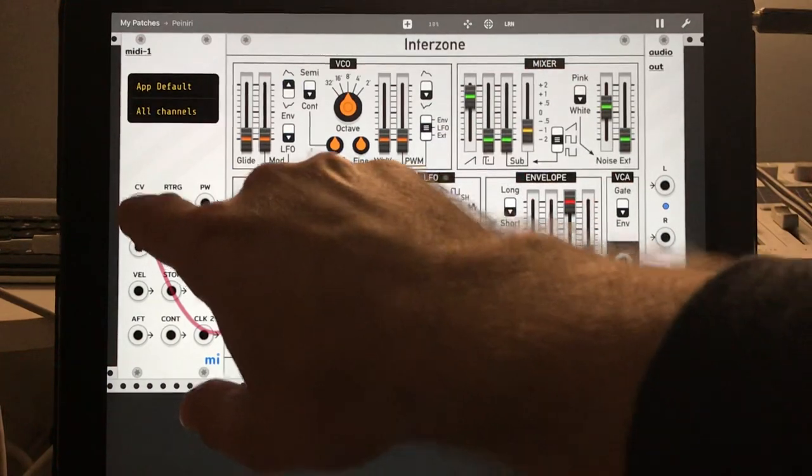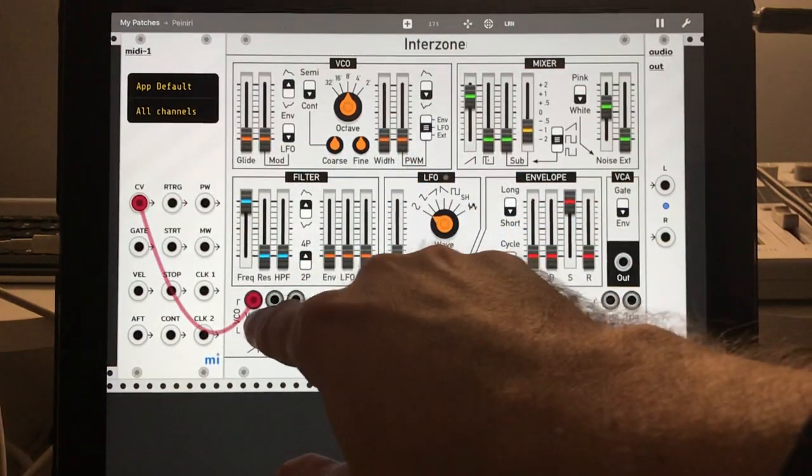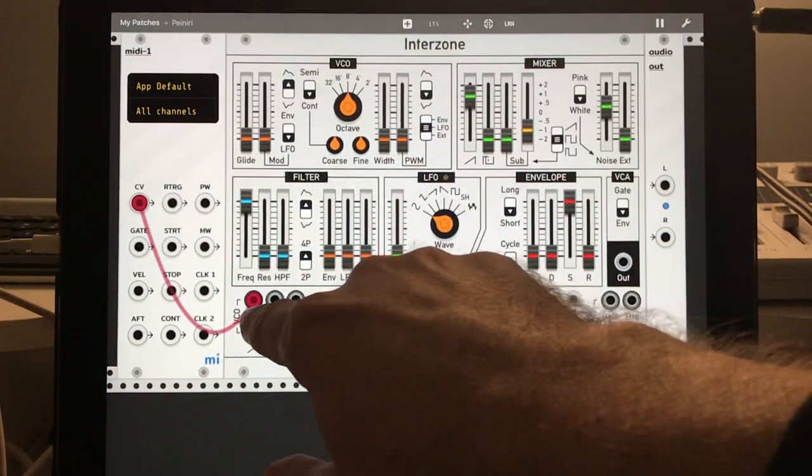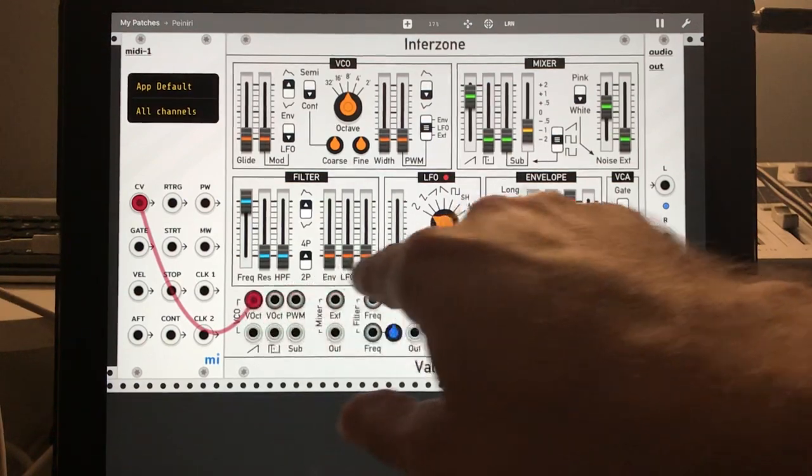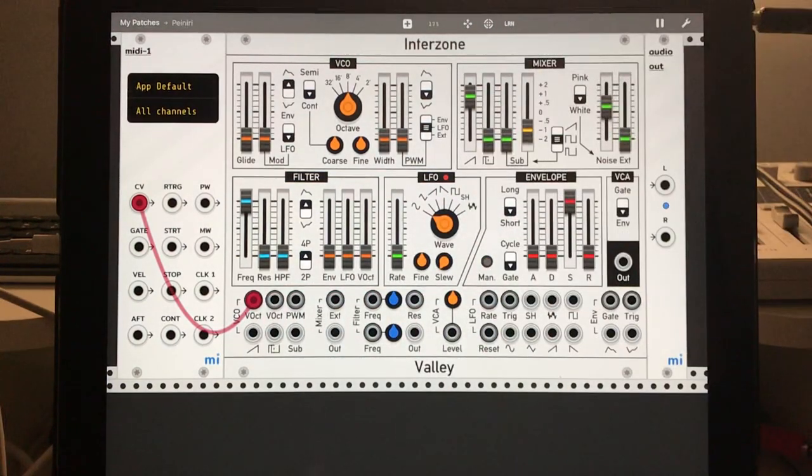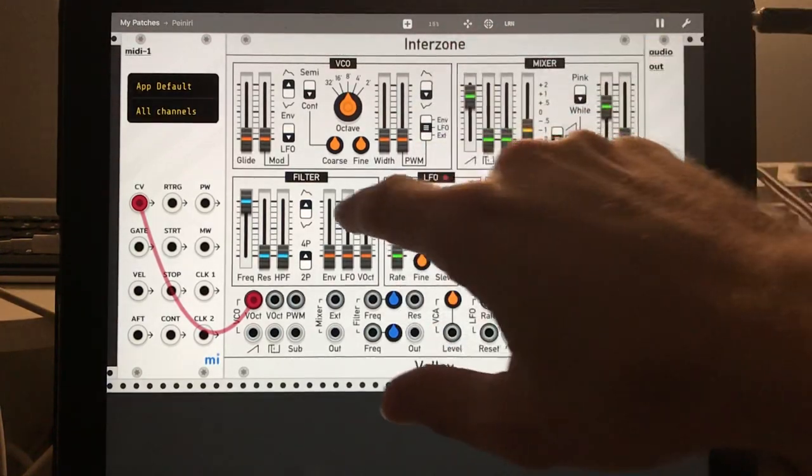So that means the keyboard is now going to tell the synth at what volt per octave setting we are. So there's 12 volts per octave, because on a piano keyboard there's 12 tones per octave. You can slice and dice smaller than that if you want to, but as far as basics go, that's it.